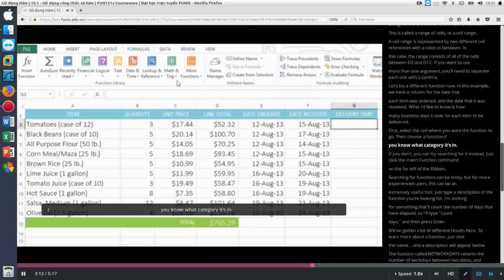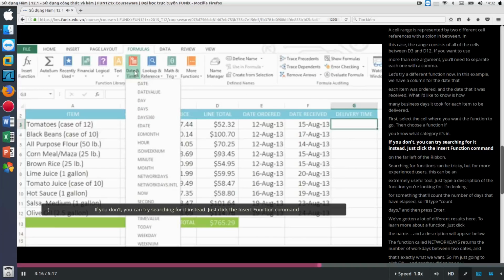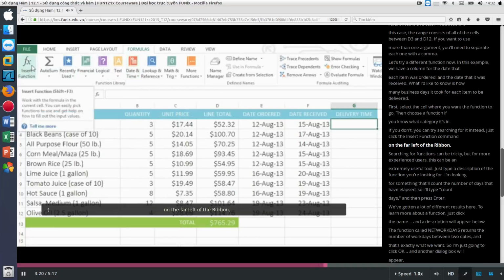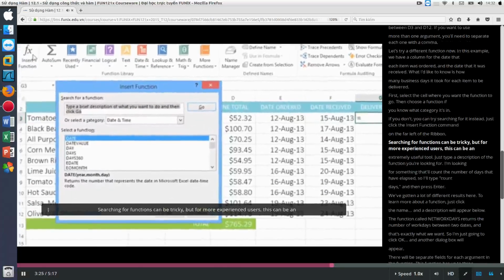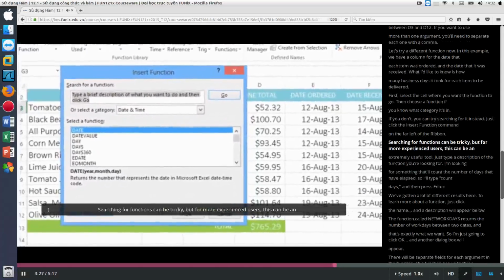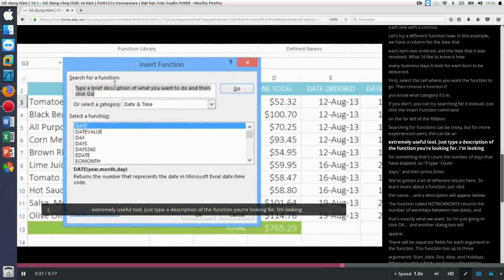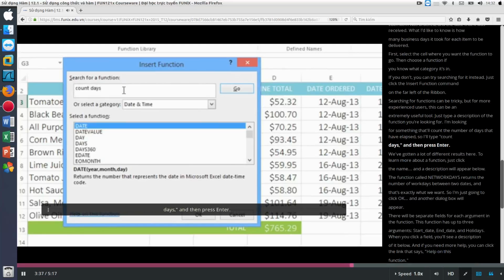Then choose a function if you know what category it's in. If you don't, you can try searching for it instead. Just click the Insert Function command on the far left of the ribbon. Searching for functions can be tricky, but for more experienced users, this can be an extremely useful tool. Just type a description of the function you're looking for. I'm looking for something that'll count the number of days that have elapsed, so I'll type count days and then press Enter.